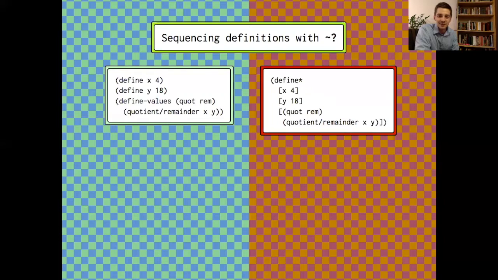First, here's an example that uses tilde question mark. On the left, we have normal Racket syntax for defining a few values, right? A few definitions. First, you define x, then define y, one name at a time. And the second one uses define values to define two things at once, quotient and remainder. On the right, we have a nice macro to clean this up, define star. It takes in a sequence of identifiers and values, or a parenthesized list of identifiers, and then an expression. So the define star on the right is a nicer way of writing the defines on the left.